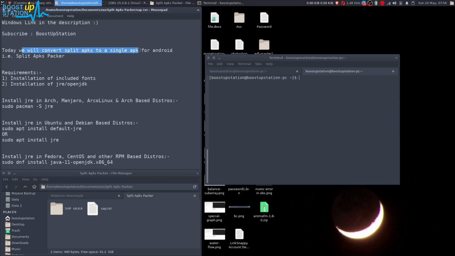Today in this video we are going to convert split APKs to a single APK for Android. That is Split APKs Packer. The Windows link is in the description. This video is for Linux.